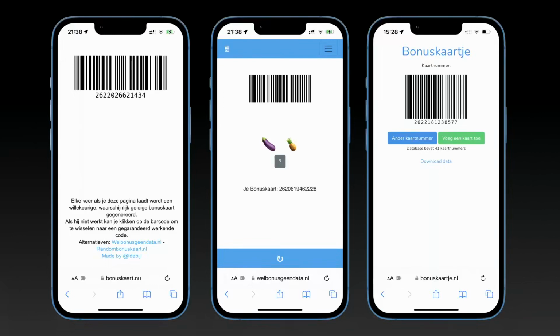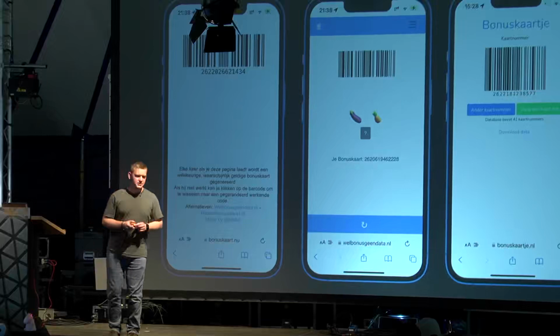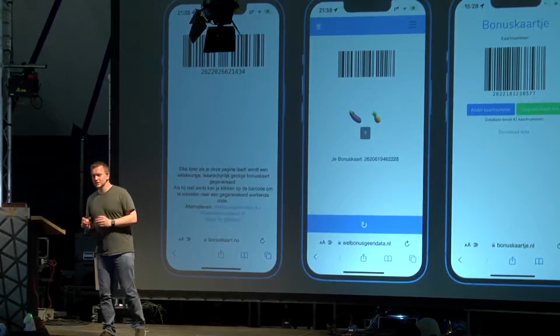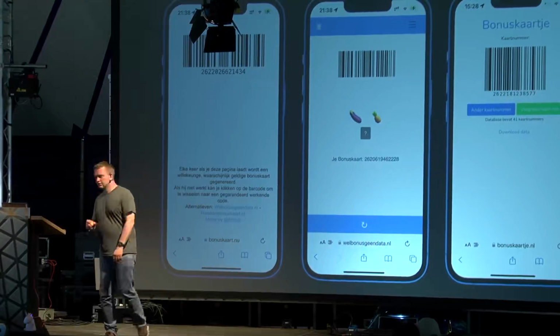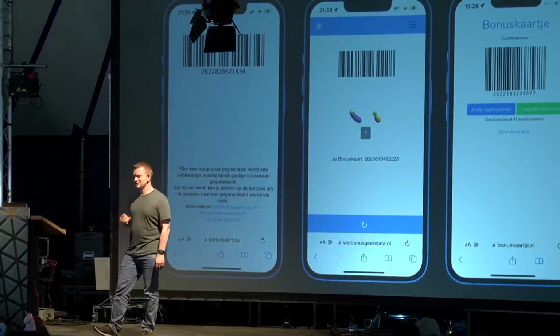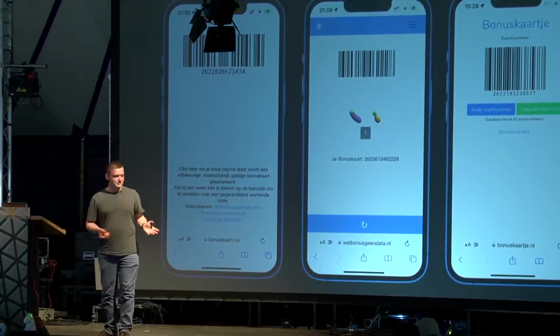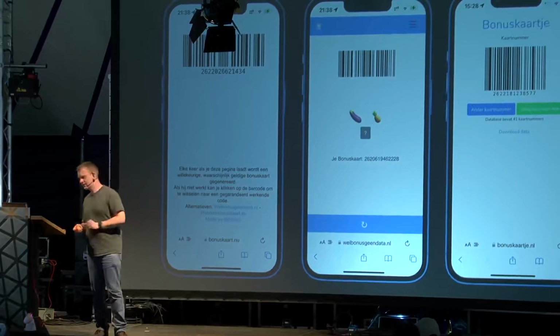You might think, that breaks the promise of a random bonus card. It's not random anymore. And that's true. But the reason you like to use a random bonus card is to have anonymity while you're shopping. And once there are enough users on the same bonus card, the profile gets so contaminated that the data isn't of use anymore to the Albert Heijn.